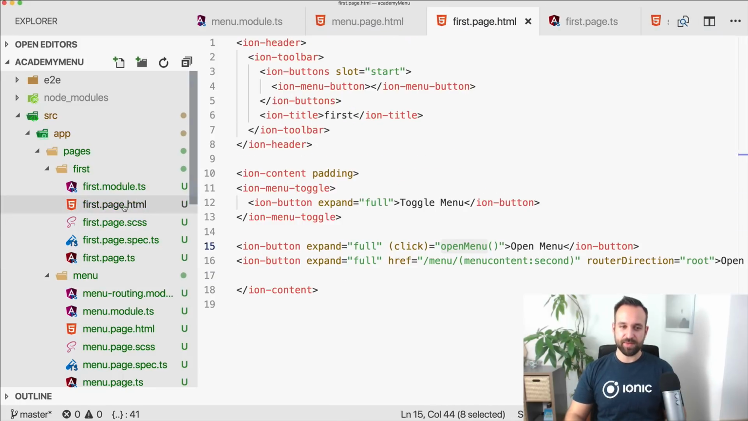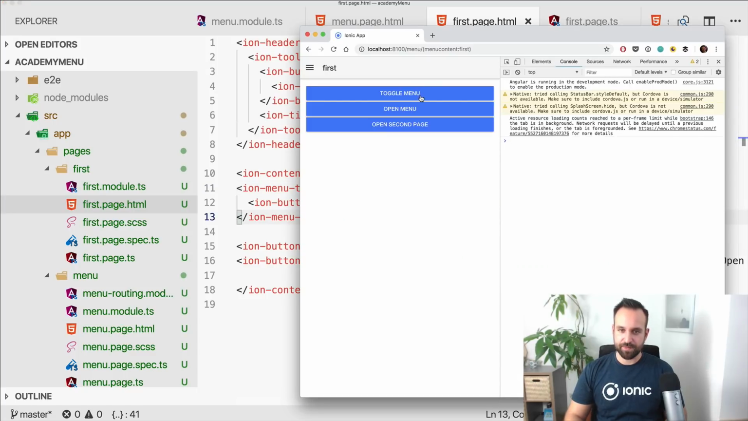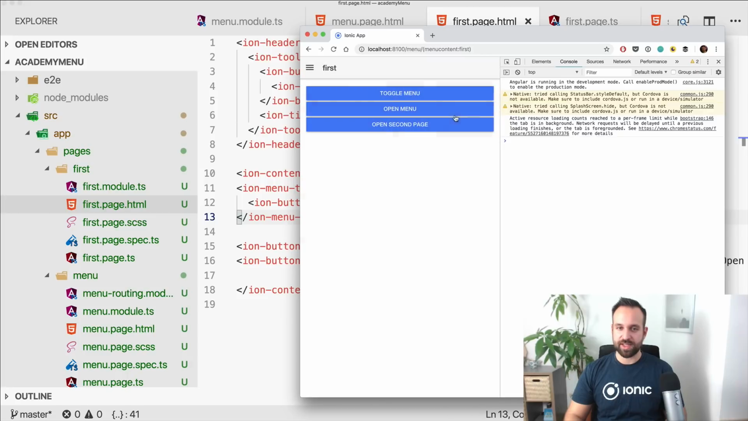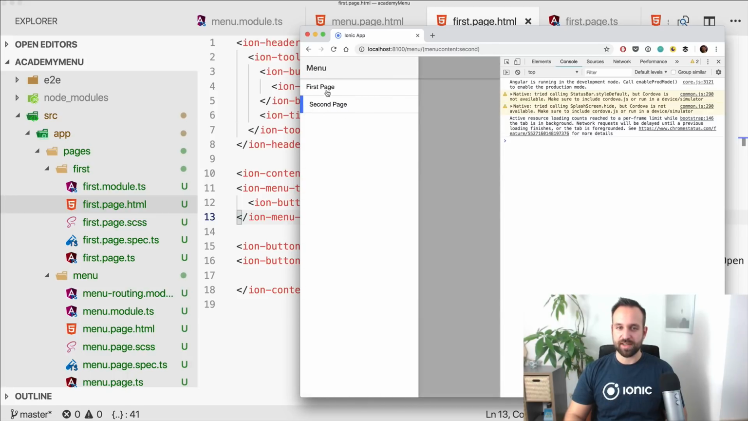And remember that we wrapped around this button in the Ion menu toggle. Yeah, that was actually right. So this will toggle the menu. Works great. This will open the menu. Worked great as well. This will open the second page, mark it as active. Works great again.